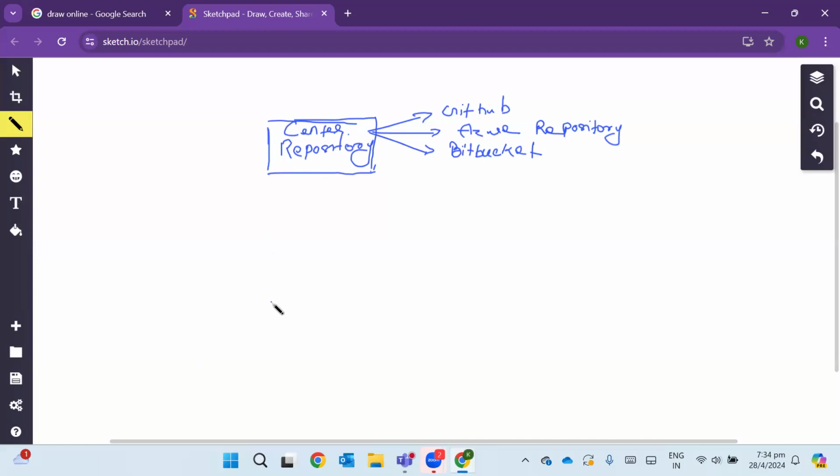Second thing, there will be an infrastructure team. They will create the infrastructure. So once the infrastructure is ready.